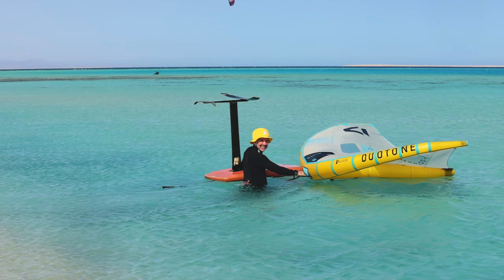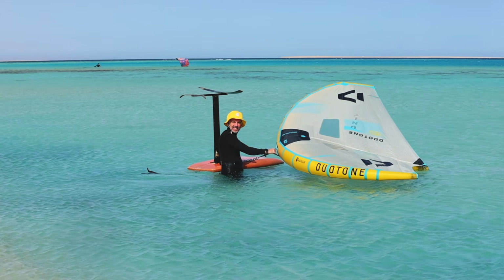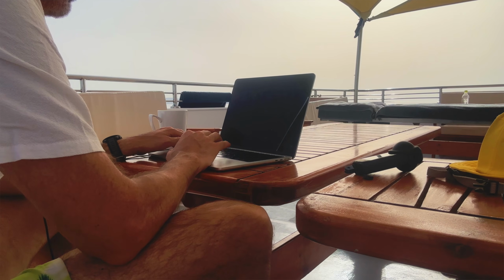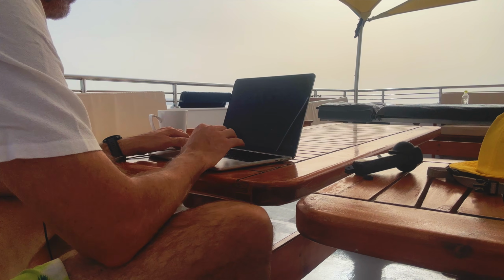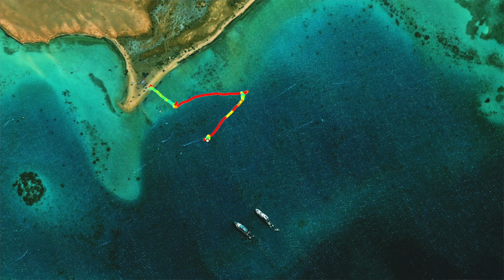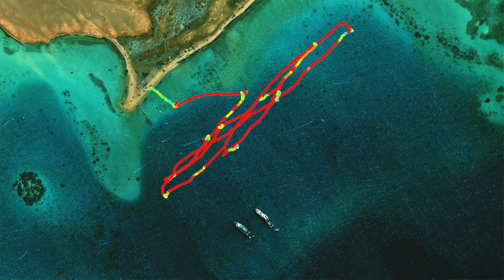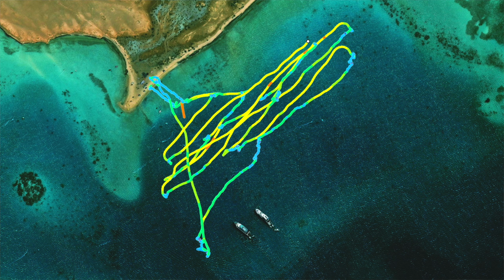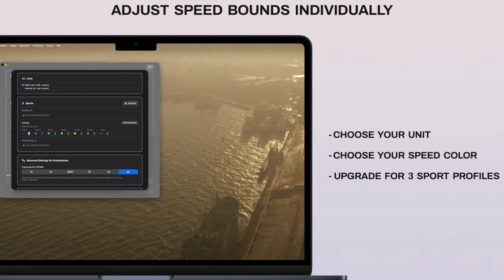Quick honesty moment, the first version of this app had a problem. If I used the same color scheme for the speed brackets for running and for foiling, every wing session looked like this. All red, everywhere, useless. Because on the foil I'm always faster than I am on my feet. The top speed for one sport is the cruising speed for another. So you set your own speed brackets per sport once, and every session you run after that reads correctly.